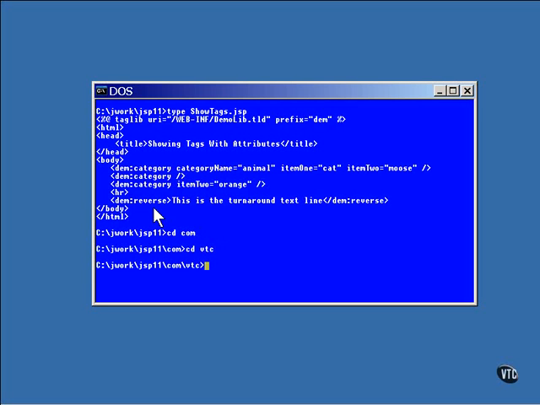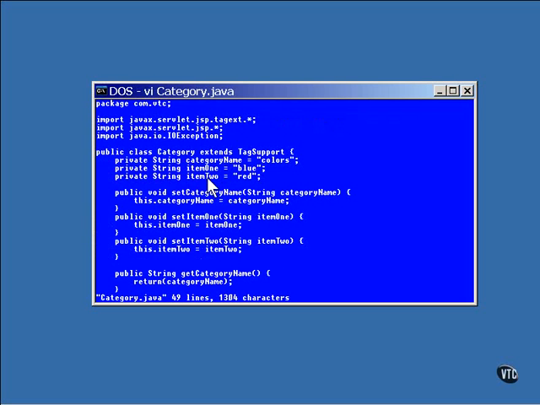Let's look at the category class first. There are 3 data items to hold the strings of the 3 attributes. Now, these are not strictly required to have the same names as the attributes, but there's no reason to name them anything else. Notice that they all have default values that are used when attributes are not being specified.